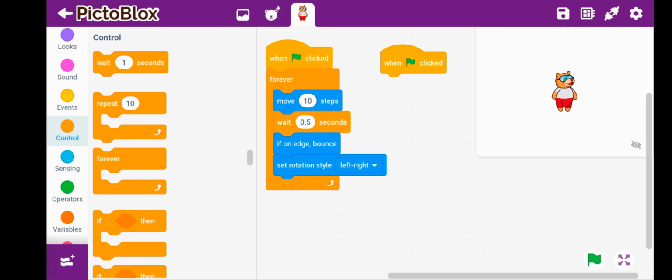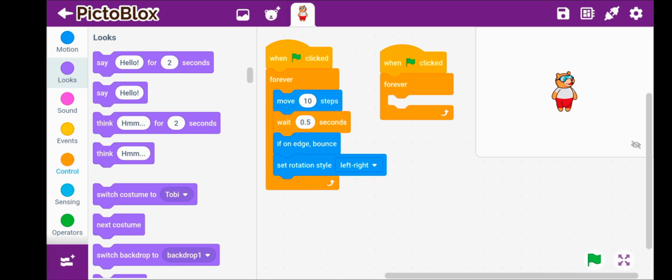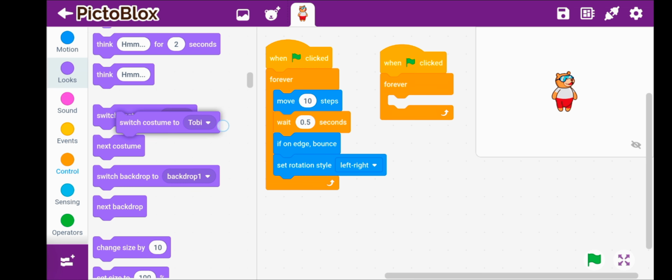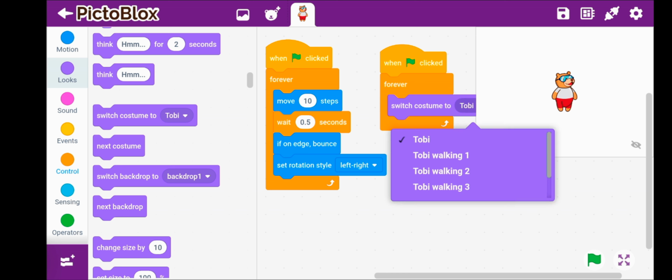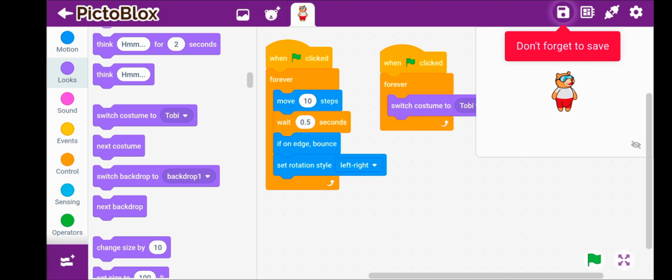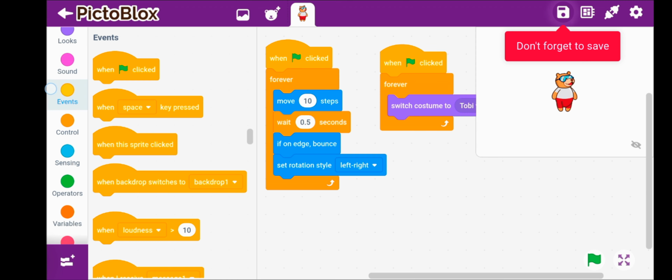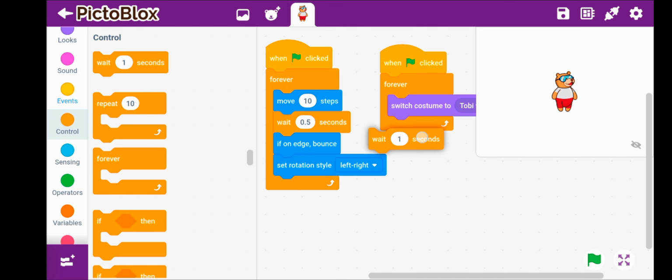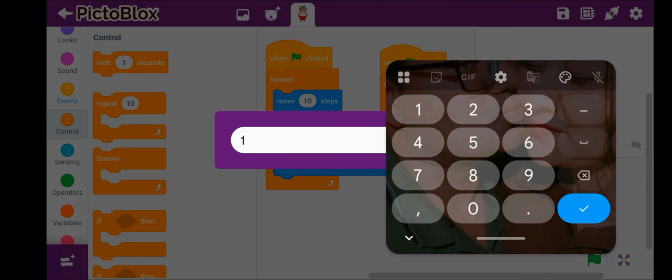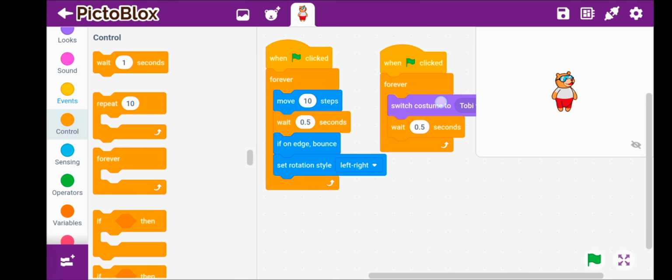To make the walking look natural, we can use looks blocks to switch between Tobi's different walking costumes. We also add a wait block between the costume changes so the movement looks like walking instead of changing instantly. We can repeat these blocks using a repeat or forever block. This allows Tobi to continue walking automatically.